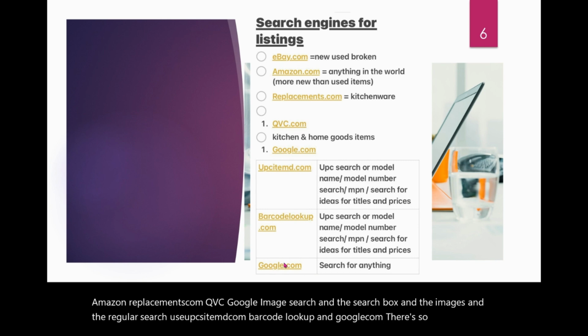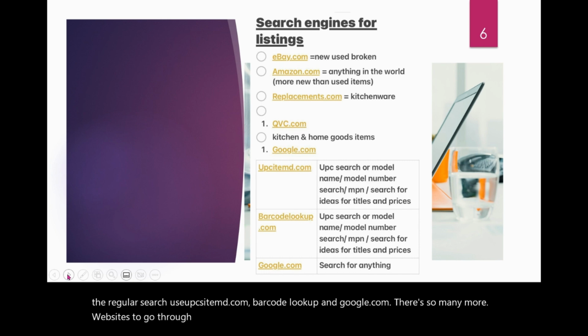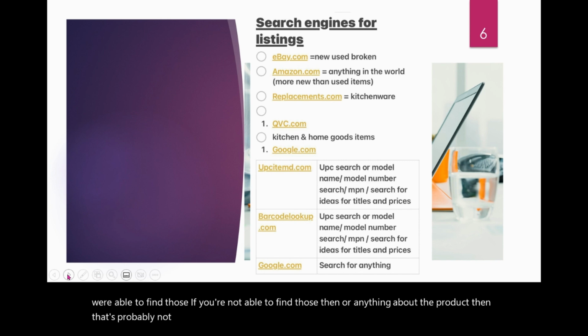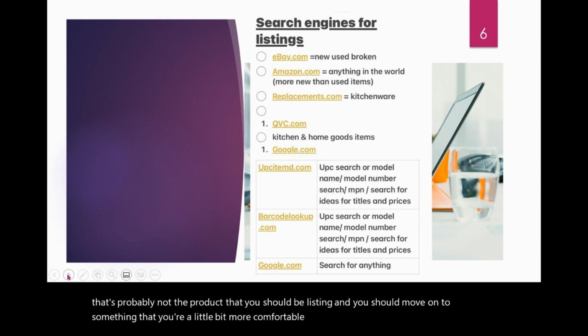There are so many more websites to go through, but you should also use the manufacturer's and brand's website if you're able to find those. If you're not able to find those, or anything about the product, then that's probably not the product that you should be listing, and you should move on to something that you're a little bit more comfortable with. Because if you can't find it, nobody can find your listing.